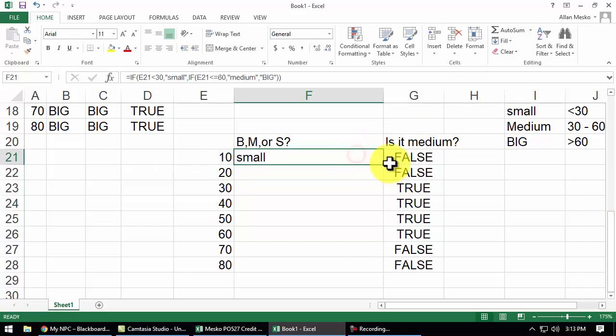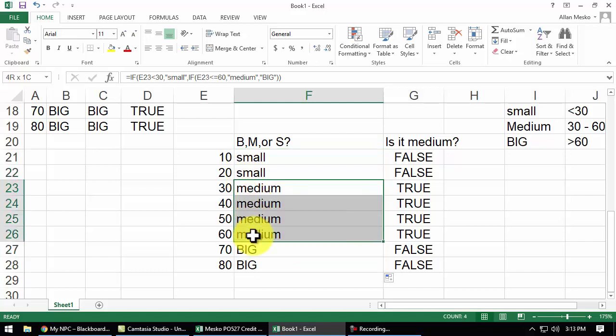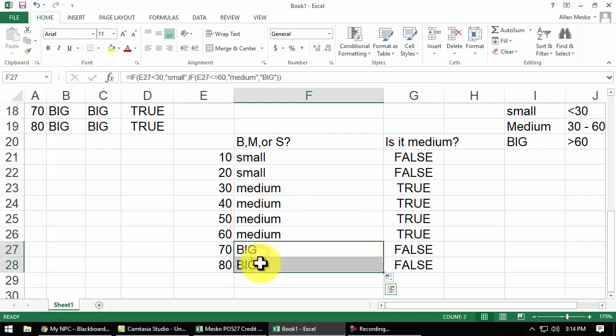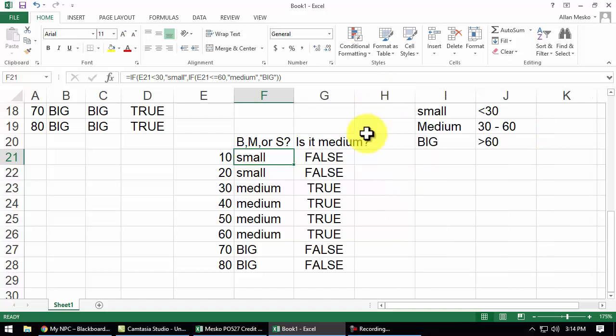And if I copy that down, it says here's our small numbers, here's our medium numbers, here's our big numbers. Now, is that the only way to do it? No. We could have started at the top and worked down. Let's do that one time and then we'll go do the steps of success, okay?